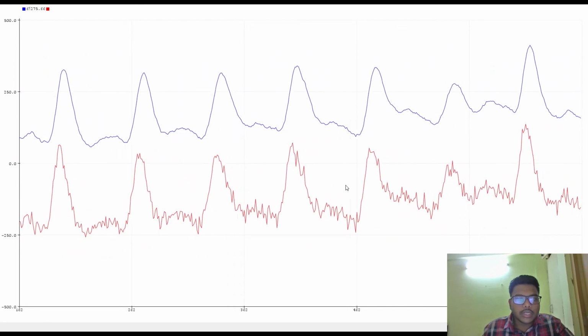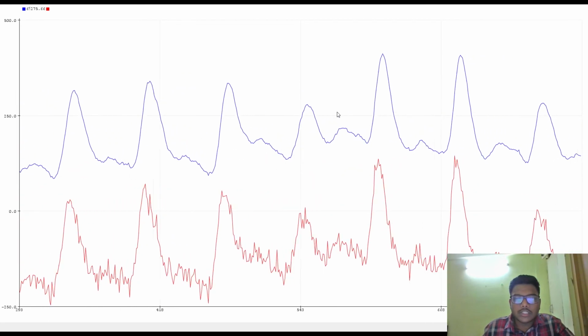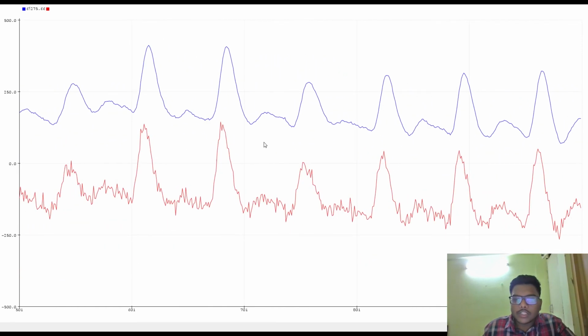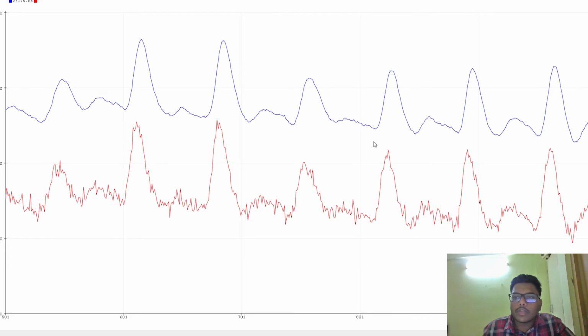Here we can observe that the red signal is the original PPG signal, which has many fluctuations. But when we apply the moving average filter, we get a smooth signal. The blue one is the moving average filter signal, which is very smooth. We can observe that the fluctuations are smoothened by the moving average filter. If you increase the L value, the smoothening factor will be more.